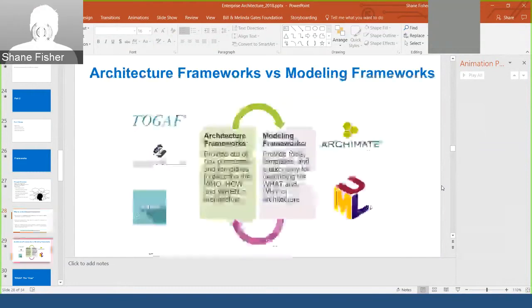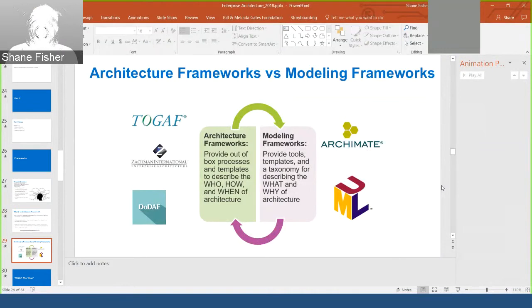Okay. So there's two things we're going to consider here. There's architecture frameworks and modeling frameworks. The thing on the left is the architecture framework. The thing on the right is your modeling framework. An architecture framework is really process focused. It's how we do architecture, how we plan it out. A modeling framework is a little bit lower level. It's the tools. So it's what kinds of artifacts are you creating, and it's defining the standards for those artifacts.